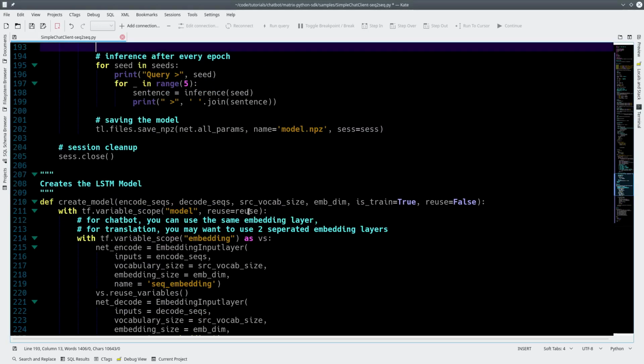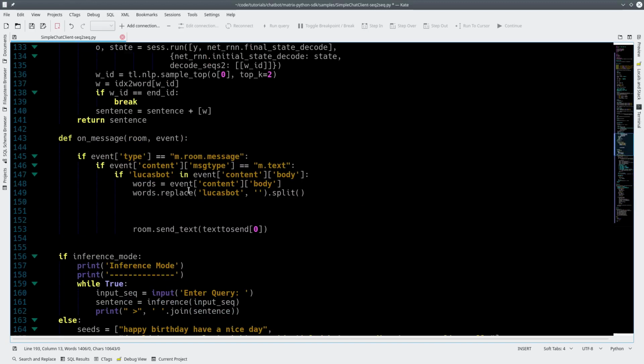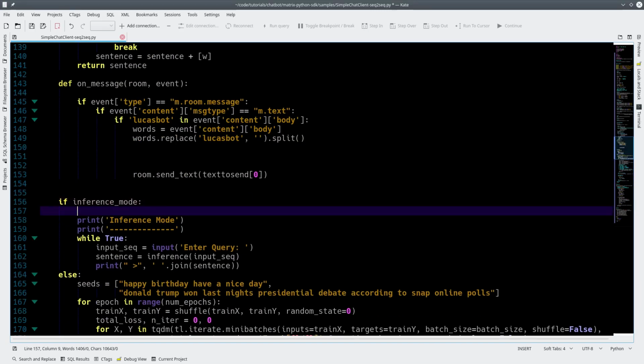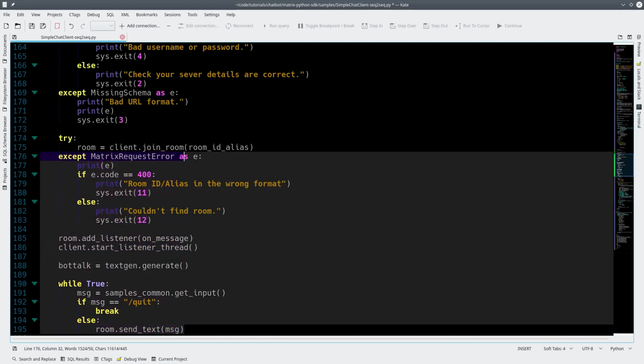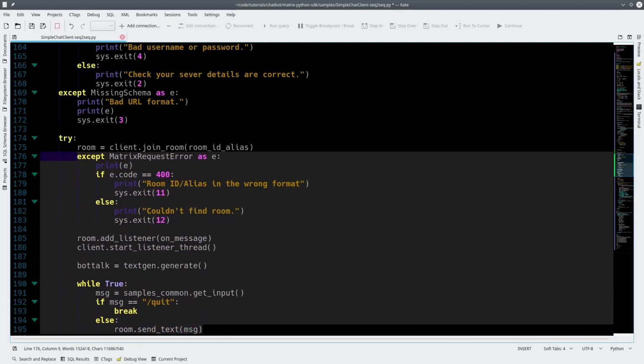Right after if inference mode. So basically it's going to start up and it's going to log in to Matrix. Ooh, that didn't paste great. Okay.